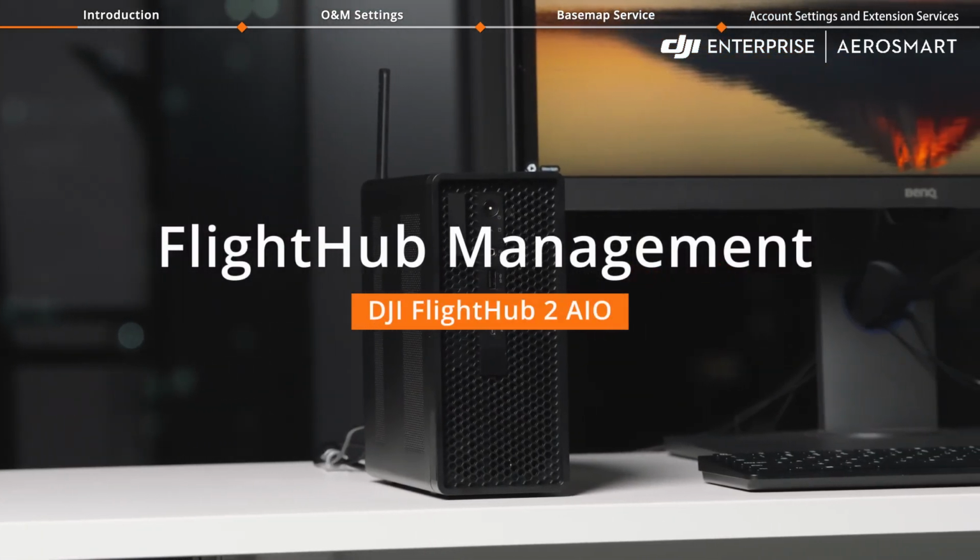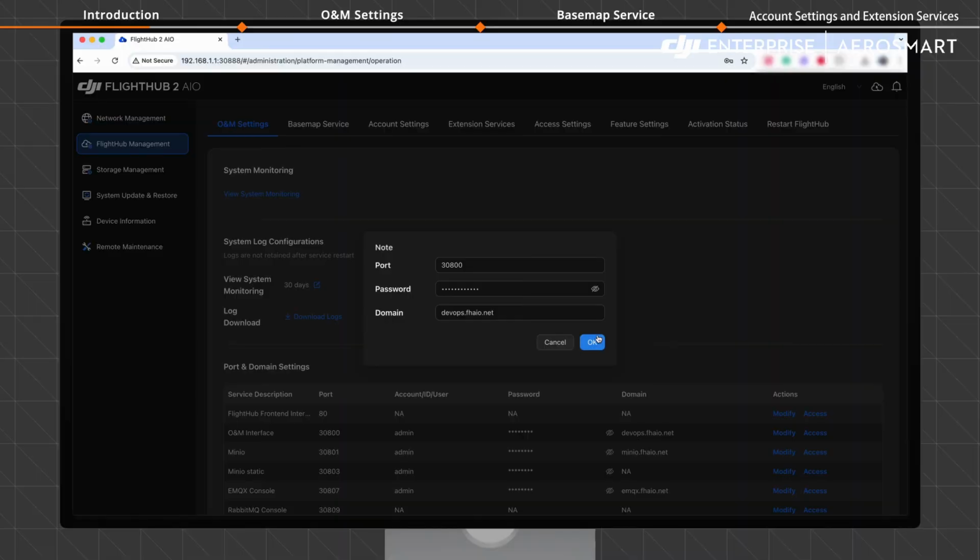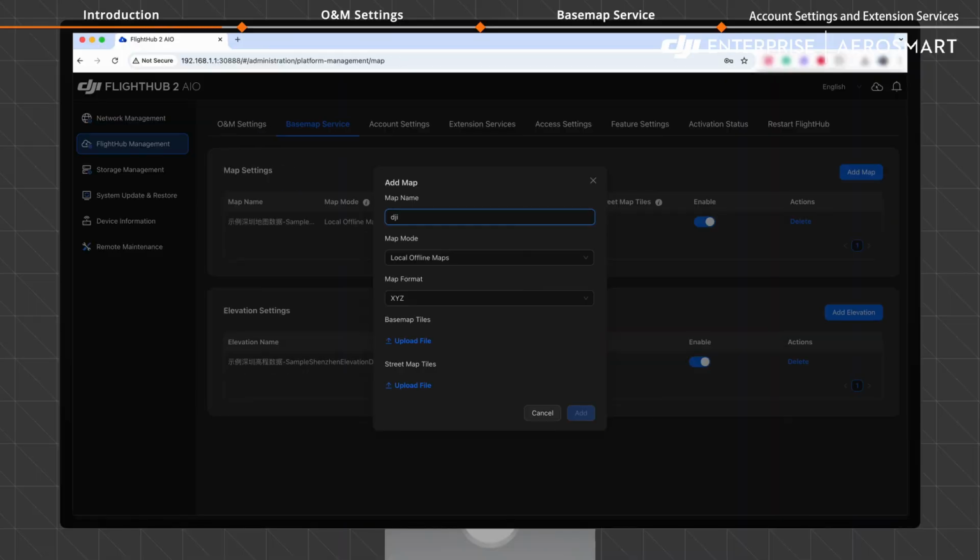Welcome to the DJI FlightHub 2 AIO tutorial video. This video shows how to perform FlightHub management settings.